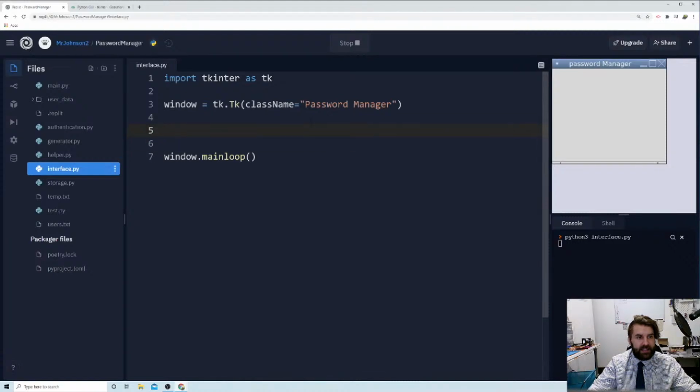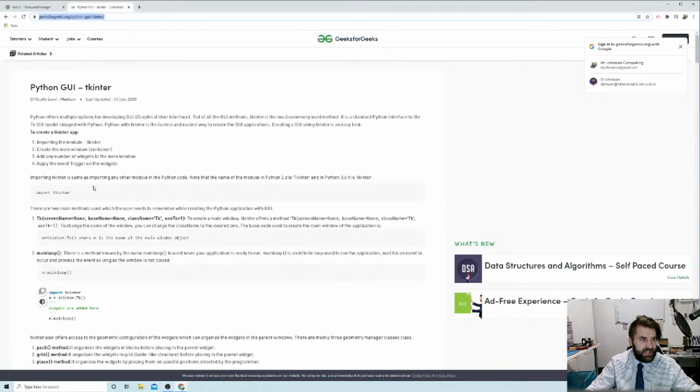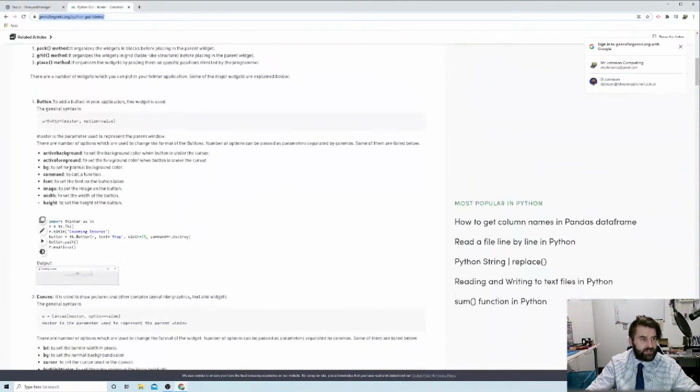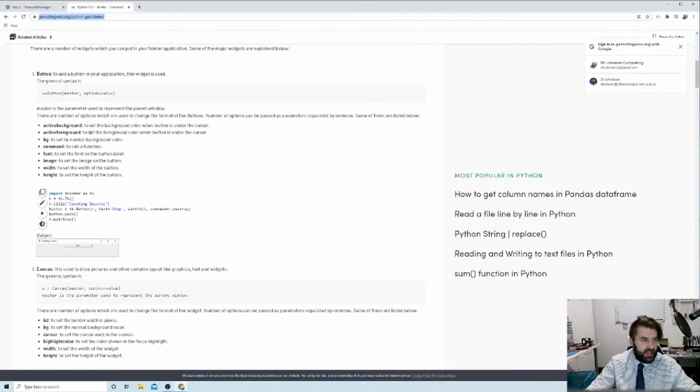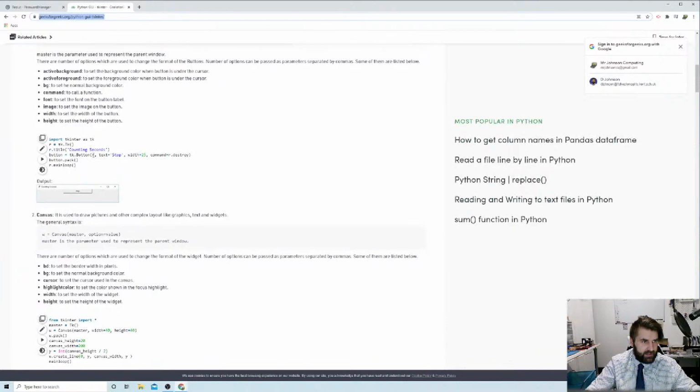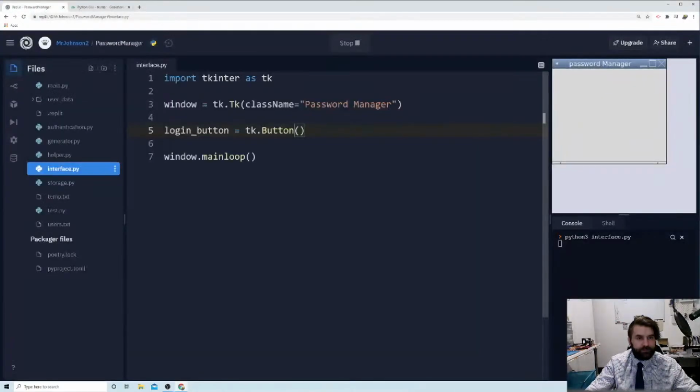So let's add in these buttons. I'm going to say login button is equal to tk.Button. And that will create me a new button. Easy as that. And if I just check the usage here in GeeksforGeeks, we say button, and let's have a look here. We give it the window, we give it a text, we can give it a width. I'm just going to copy all of this and pop it in here.